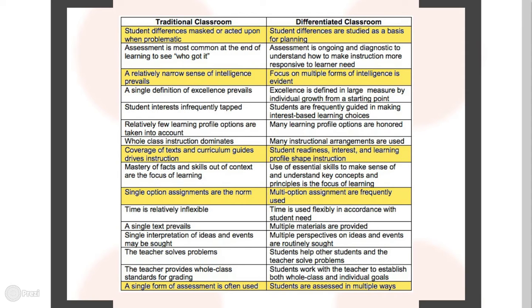In the article, there's a graphic that shows traditional classrooms versus differentiated classrooms. And if you look it over, it's really about understanding the differences in your class and using it to your advantage. For example, right in the middle of the article where it's highlighted, it says student readiness, interest, and learning profile shape instruction. We instruct our class based on their needs, not based on our own needs. We want them to learn in the best way possible and give them options. That's key for differentiated instruction.